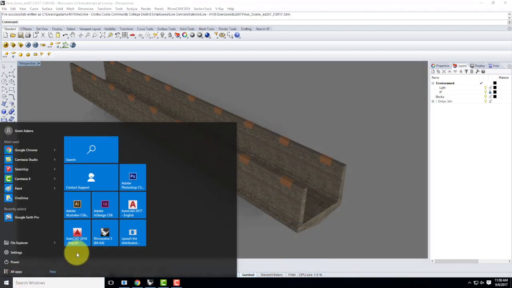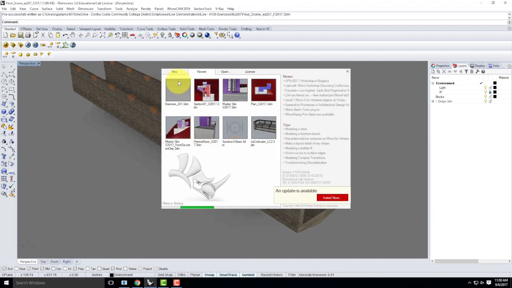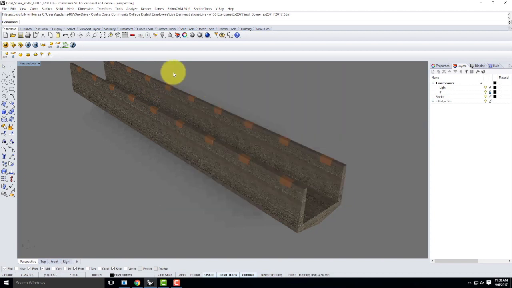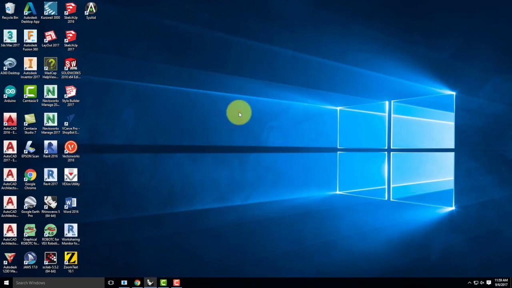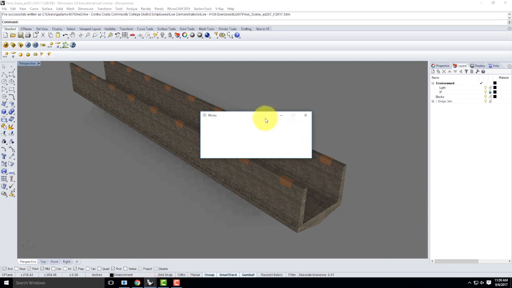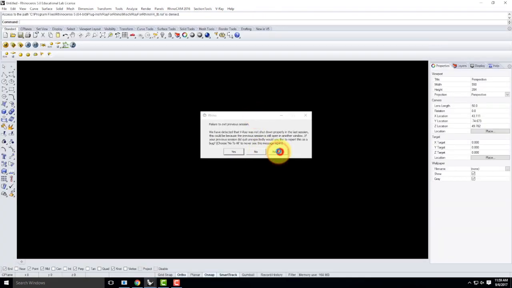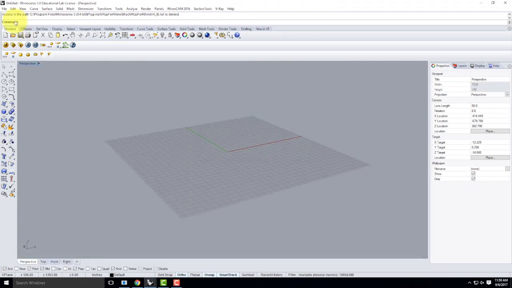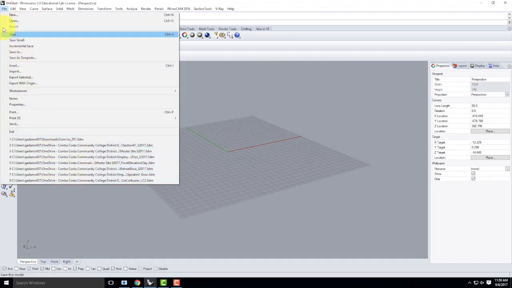I can actually open up Rhino again. While I'm waiting for this to open, if I was in Rhino and I went to File, Open, it would open the new file on top of this other file, and I want to keep two parallel files open at the same time. So that's why I went into Rhino and tried to open Rhino again. So let's see if I can get it to open up. There we go.